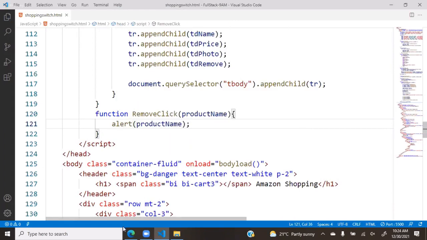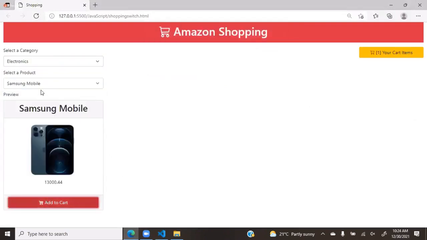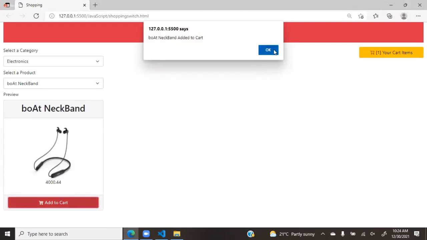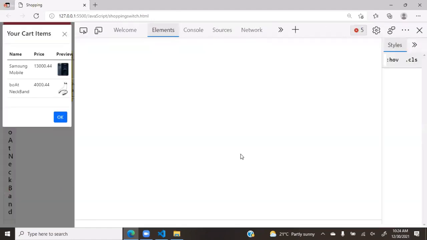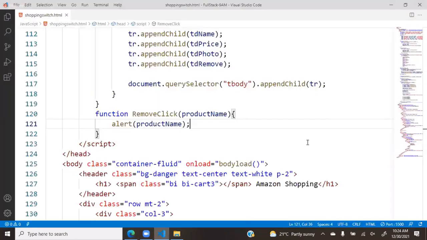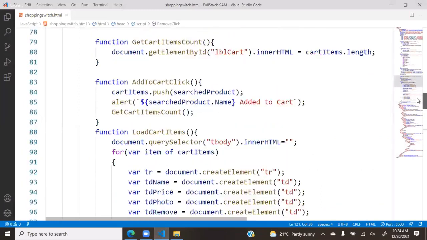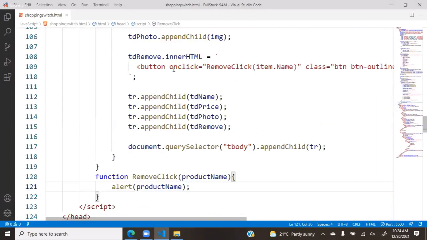So see, I will select here electronics, Samsung, add to cart. I will select here neckband, add to cart. And when I click remove, then it should show that option there. Now on the remove click, you see in the inspect, on the console, there is an option. onclick not defined for that button. So where is the button configured? Yeah, this is onclick. What is the option configured for that?